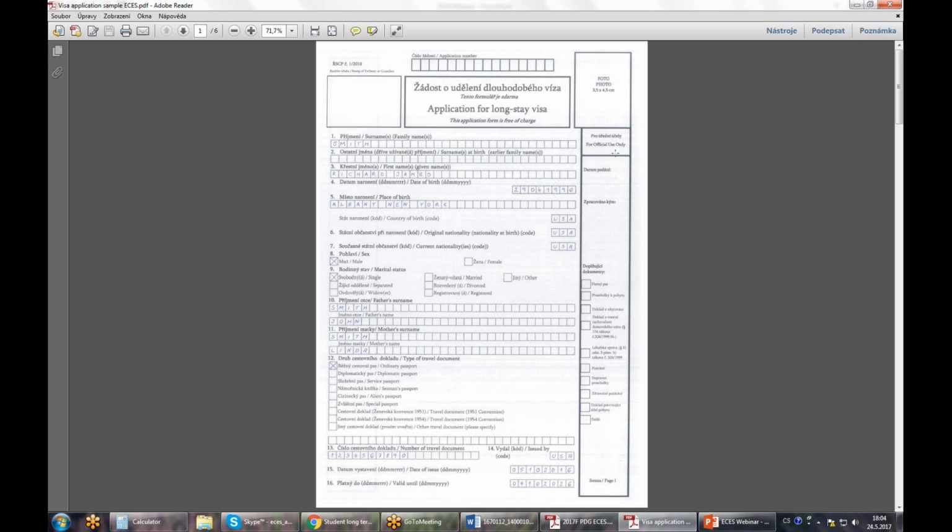So we'll start at the beginning, and before I start, I just want to mention that you should fill it out similarly to how we've done here. So with block capital letters, blue or black ink, and really as clearly as possible, as neat as possible, so that way those at the consulate will be able to read your handwriting and will be able to process your visa properly. So for question number 1, this is your last name, your surname.